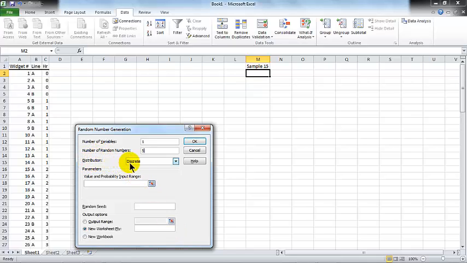There's a distribution option. There are lots of different distributions that we'll be talking about through this course. What I want to do right now is just use the uniform distribution. It's the most simple, and basically it says any random number has an equal probability of coming up. And so let's say I want to create random numbers between 0 and 20.